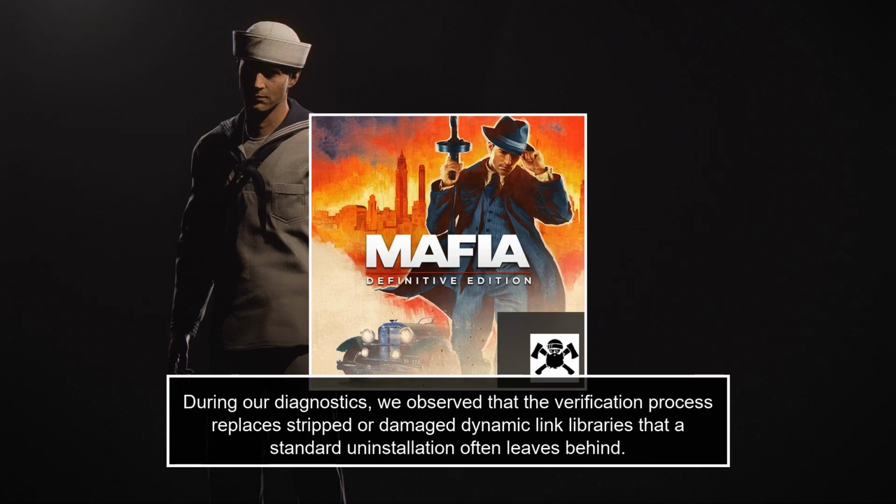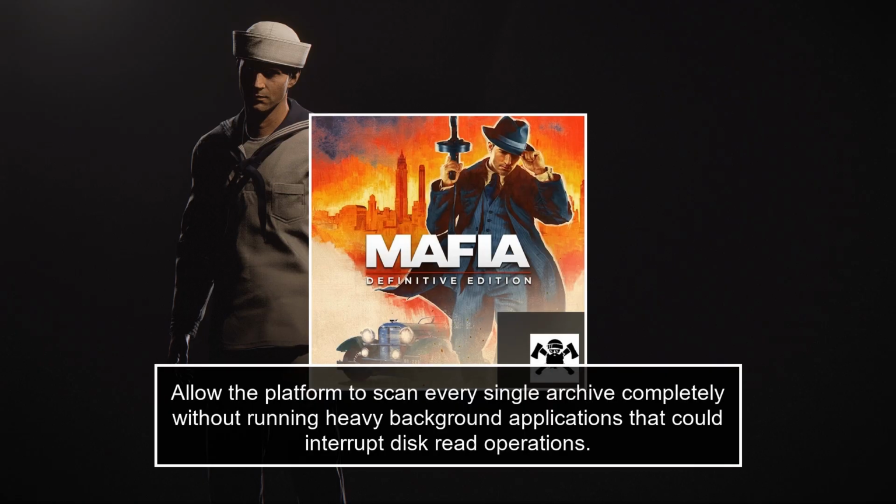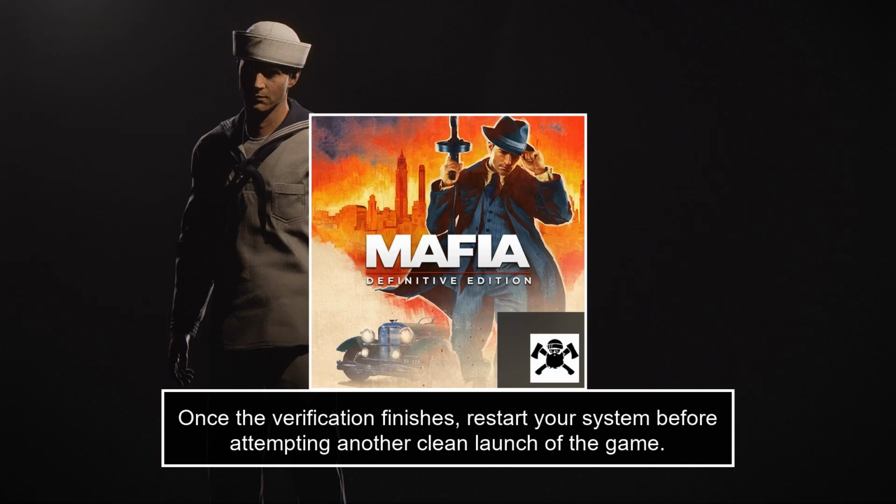During our diagnostics, we observed that the verification process replaces stripped or damaged dynamic link libraries that a standard uninstallation often leaves behind. Allow the platform to scan every single archive completely without running heavy background applications that could interrupt disk read operations. Once the verification finishes, restart your system before attempting another clean launch of the game.